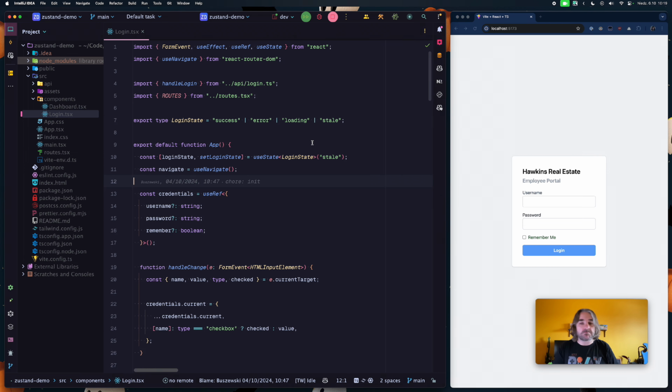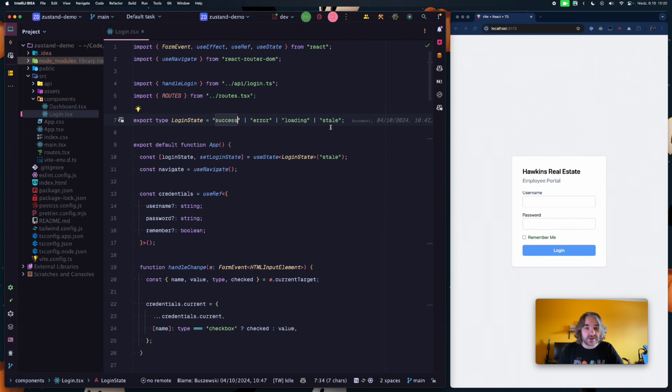The login component itself is very simple. We have a login state, which is simply a state that has stale, loading, error, and success, with stale being the default. So stale is when nothing is happening, loading is when transaction is processing and we don't know the result yet. Error is if the backend responds negatively, whether there's an error on the backend or the credentials are wrong. And success is where we are correct. We have correct data and we can move forward.